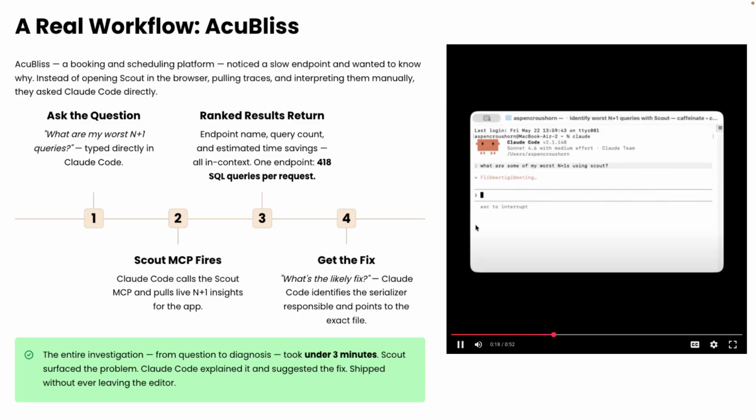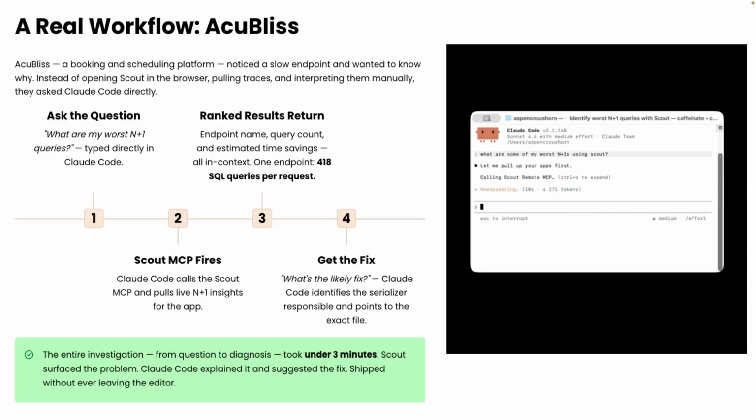Claude Code calls the Scout MCP, pulls the N+1s for their app, and returned a ranked list. So it included endpoint name, number of queries firing, and potential time savings. In their case, one endpoint was firing 418 SQL queries per request.